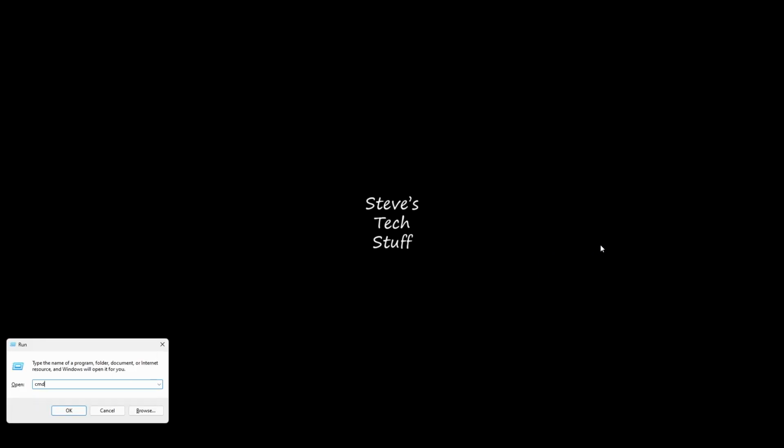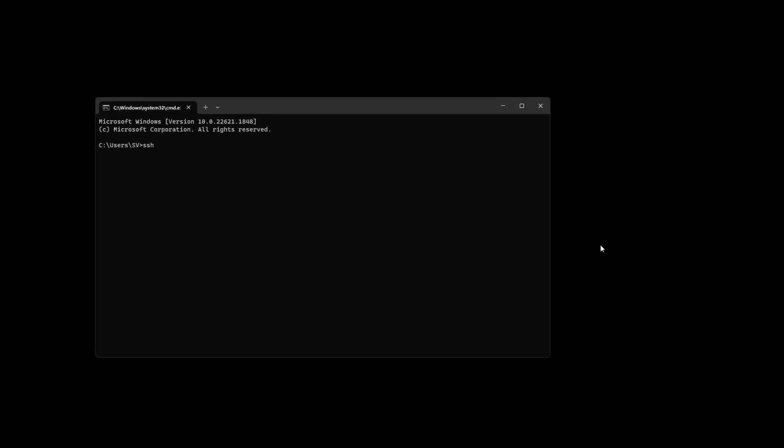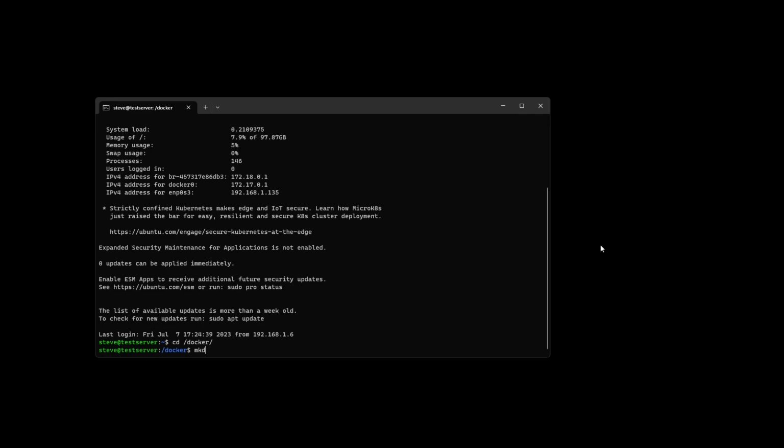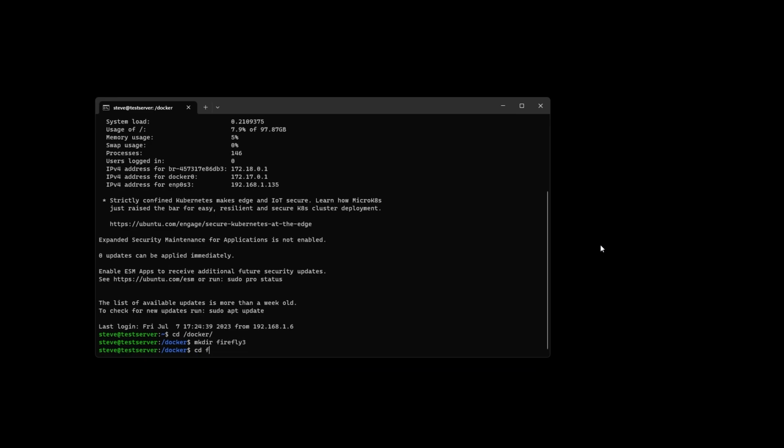So first, let's jump over into my test server, open up a telnet prompt. Test server, -l to change the user. And then we need to switch over to where we're gonna store our Firefly 3 Docker container. I store everything in Docker, so then we just need to make a directory for it. And then change into that directory.